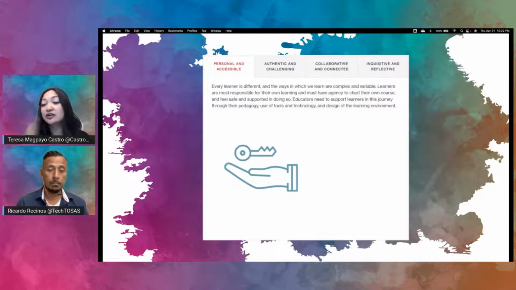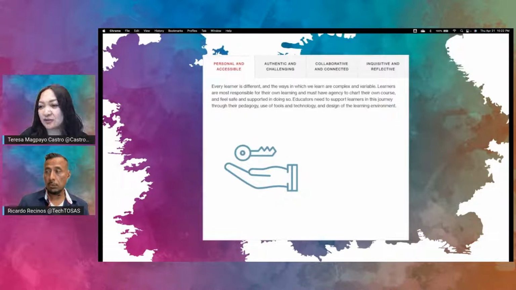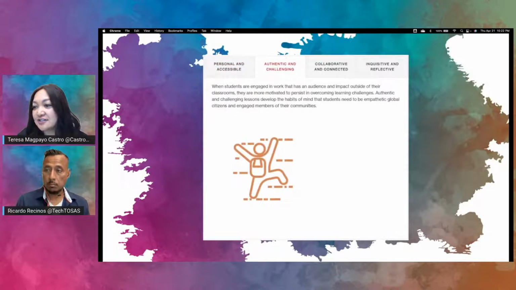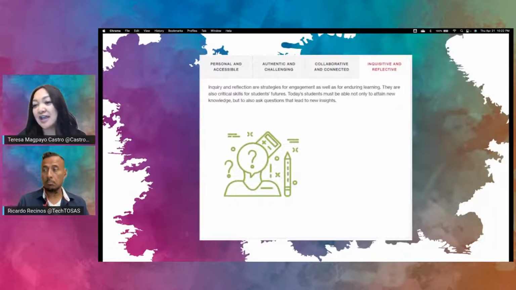We're not going to go through them like we did before, but we're just going to mention what they are. The first one is personal and accessible. Your material has to be personal and accessible. The next one is authentic and challenging, and also collaborative and connected, and last but not least, inquisitive and reflective.